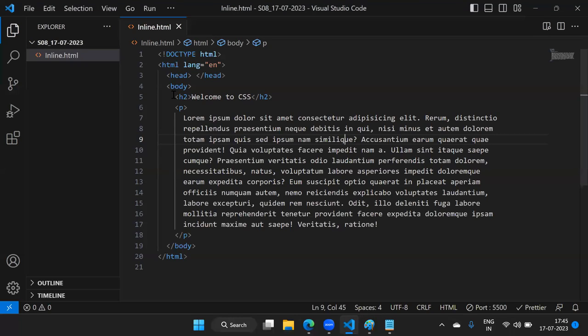Now, suppose I want to change the color of h2. It means we have to write CSS. Now we can add CSS in 3 ways. The first way is inline. How to add CSS using inline way means, to this element, we have to add one special attribute called style.